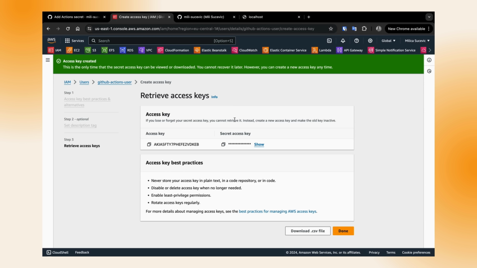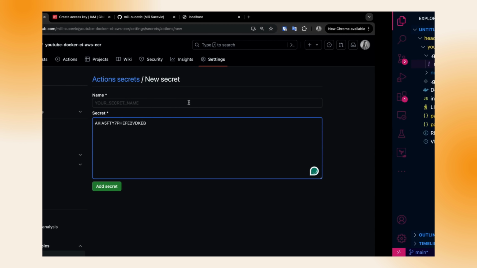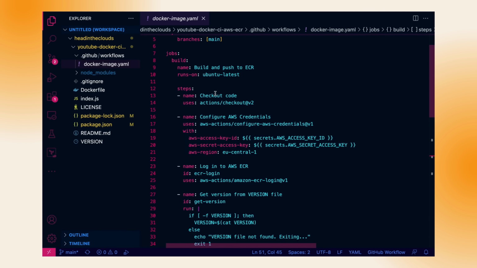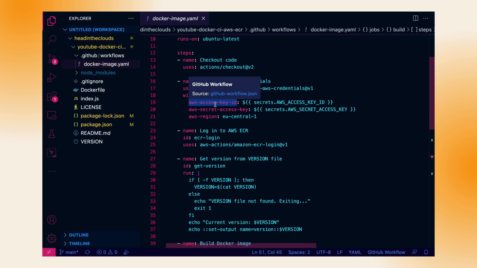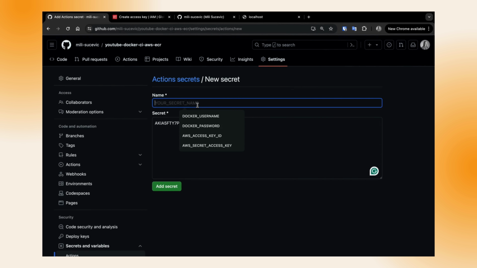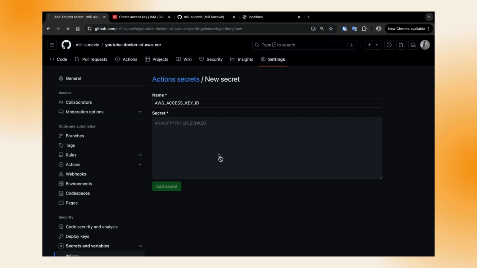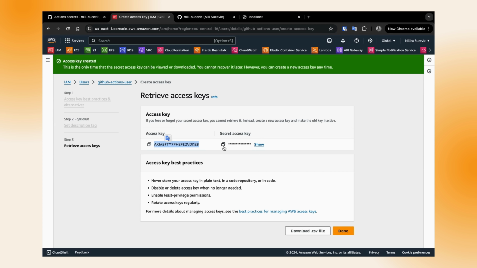Go back to your AWS console, where we'll copy the access key. We'll add the actual value in here, and if you go back to your Visual Studio Code, in here we will also look for AWS access key ID. So make sure you select the AWS_ACCESS_KEY_ID. So we'll copy that and add this as our actual name of the secret. We'll click on add secret, and we'll do the same for the secret access key.